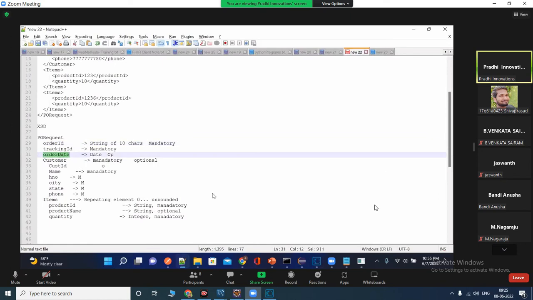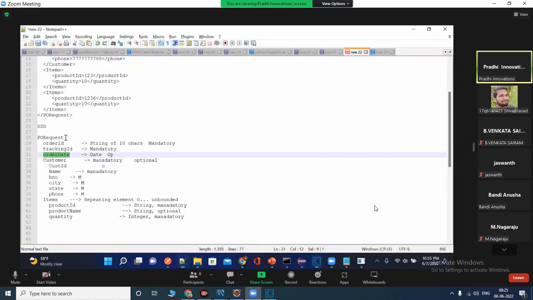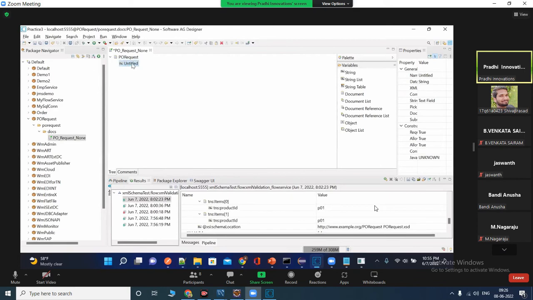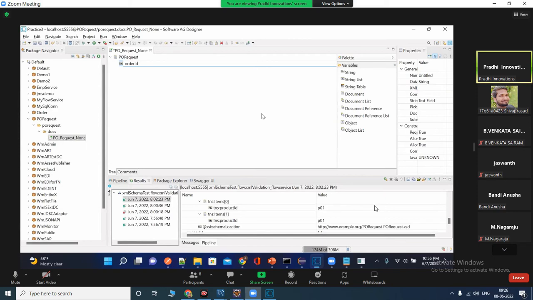Order date. Earlier we did string list directly, remember, right? Now order item, order request. Under that I need an XML field, so you can directly drag and drop on this one, and it will come below. We'll name it order ID. Double click or right click, rename. You can give order ID.